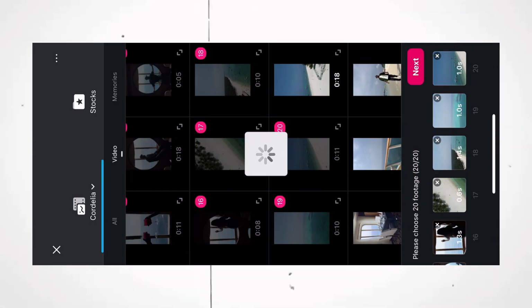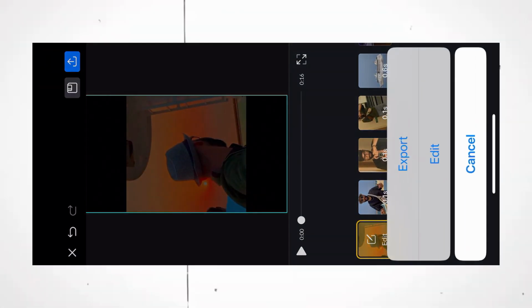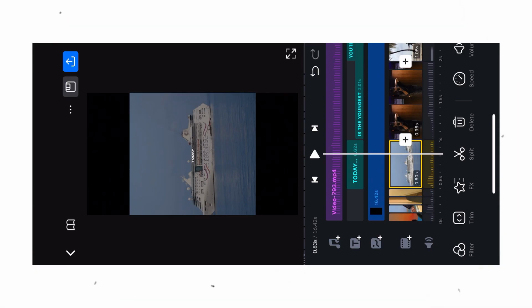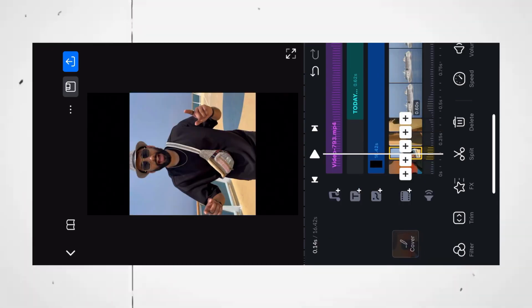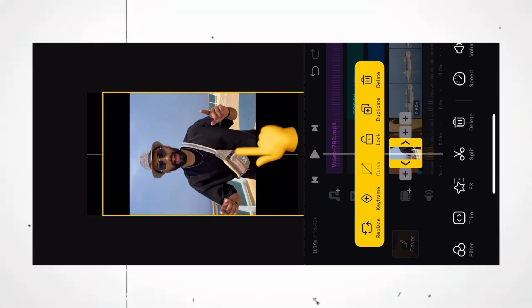So, to resolve this issue, once you have imported your clips, click on this Export button. Then, click Edit. Stretch the timeline. Now to bring any video in the frame, simply click on it. Now you will be able to adjust it. Now you can export the video. I hope now your problem must have been resolved.